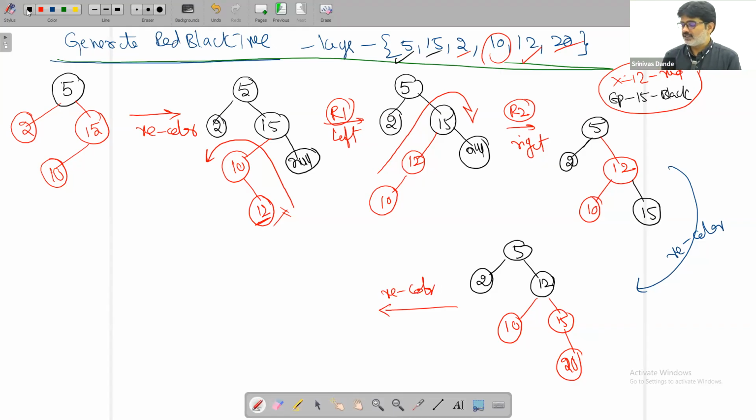First, let me draw this as above: 5 and 2. These two let me keep. The remaining I'll do now. See, when the uncle is red, what will I do? Change the color of the uncle and parent to black. So 15, I have to make it black as the parent, and the uncle, that is 10, I have to make black. I made it black. First step is change the color of the parent and uncle to black. Parent is 15, uncle is 10. Straight away change it to black.